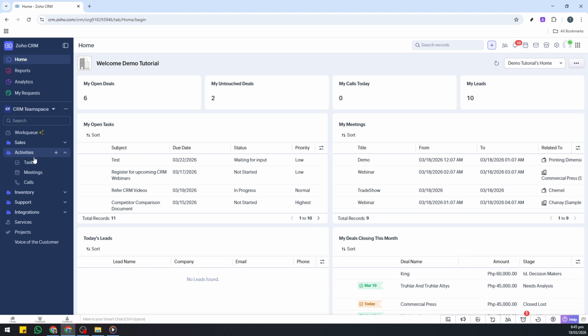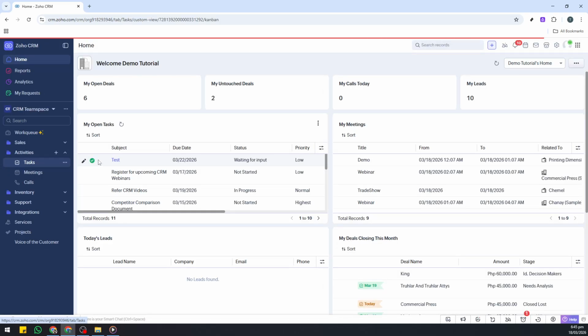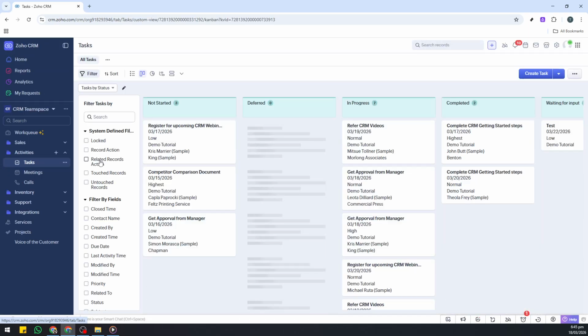Inside Activities, choose Tasks. This brings up your task workspace, where you can view everything on your plate, filter what matters most, and create new to-dos. If your view looks different, that's fine. Zoho CRM supports list and Kanban styles, but the create process works the same.